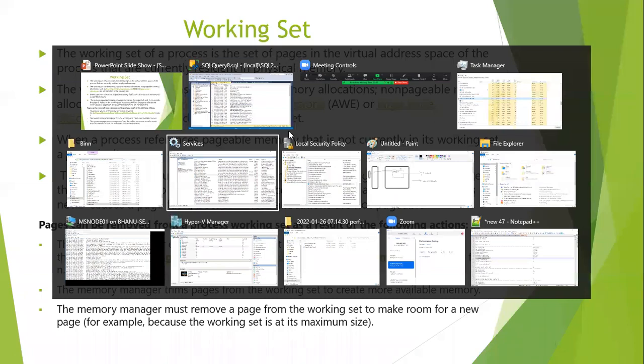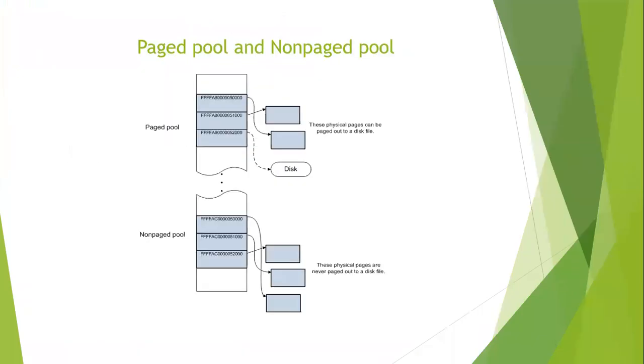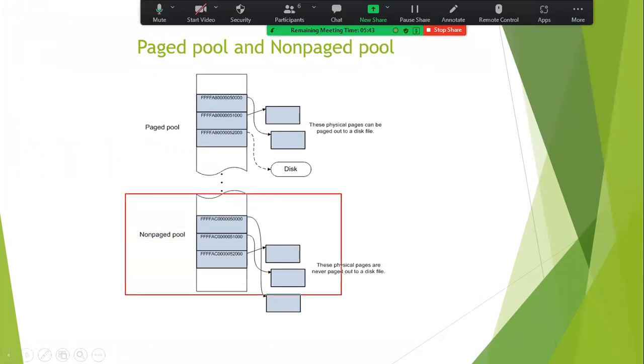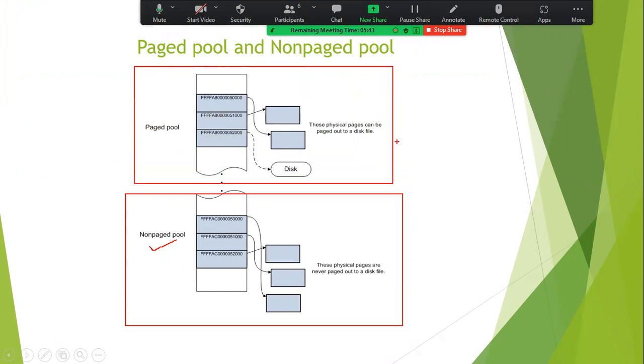So I told you, right? This is the paged pool memory and non-paged pool memory. Paged pool and non-paged pool. SQL Server 2019 is following the non-paged pool. So what does it mean? The memory we allocated in the RAM is not visible to the Windows operating system. Paged pool memory is only visible to the Windows operating system.